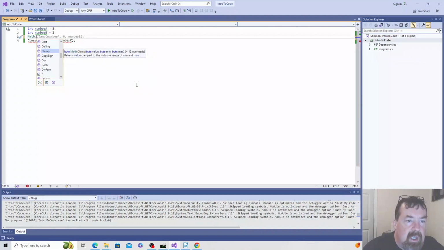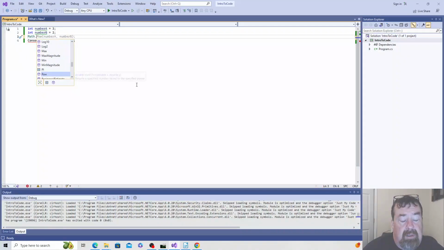So you can look through these again. Most of the time, unless you're doing really high level mathematical calculations, like a scientific application or game development, stuff like that, you may not need most of these.